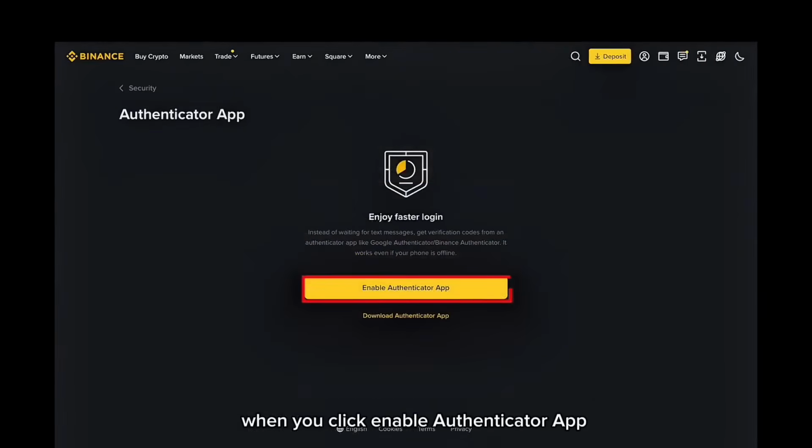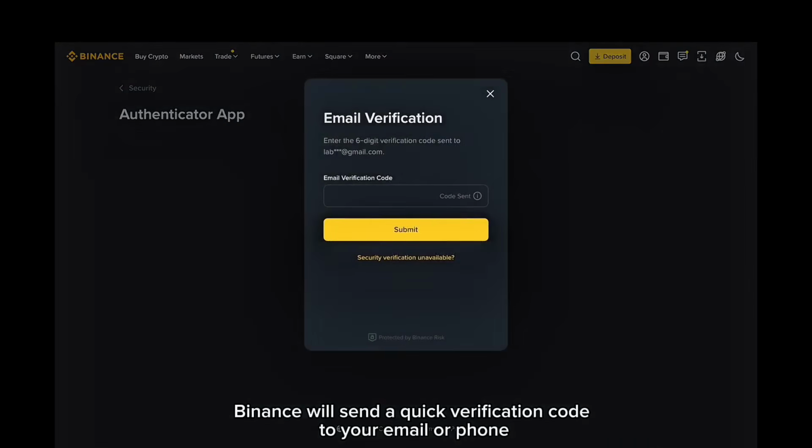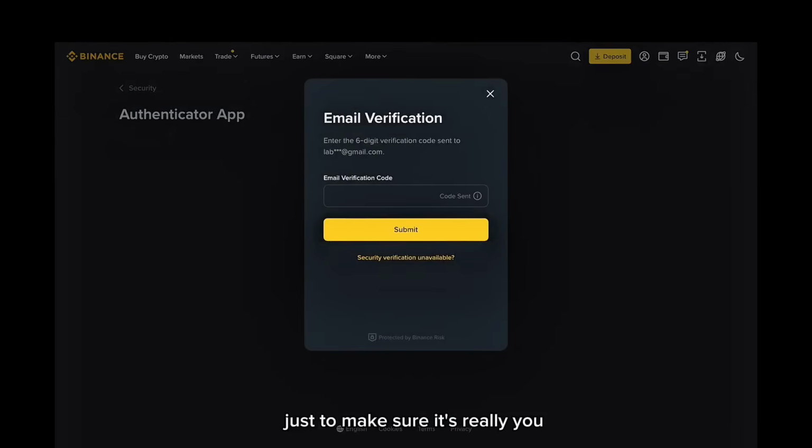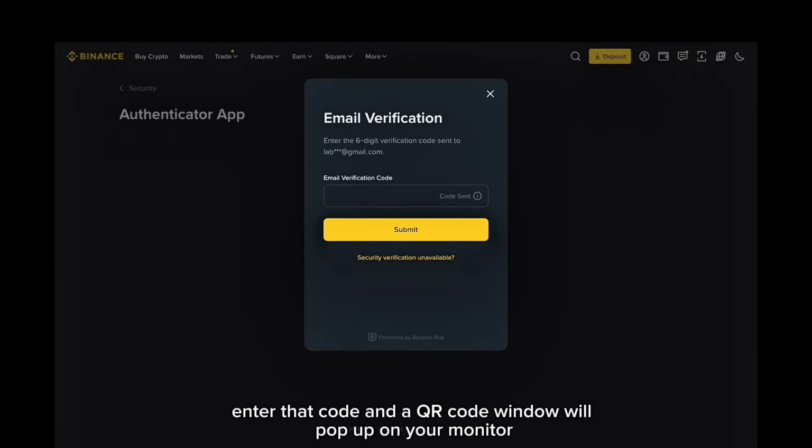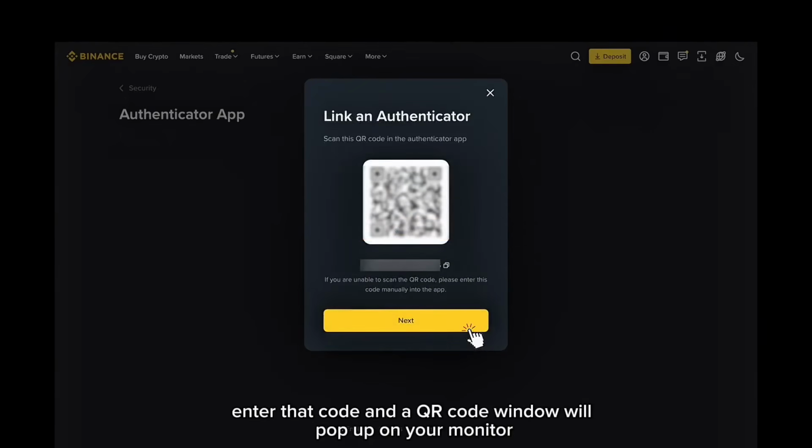When you click Enable Authenticator app, Binance will send a quick verification code to your email or phone just to make sure it's really you. Enter that code and a QR code window will pop up on your monitor. Just leave that window open for a second while we grab our phones again.